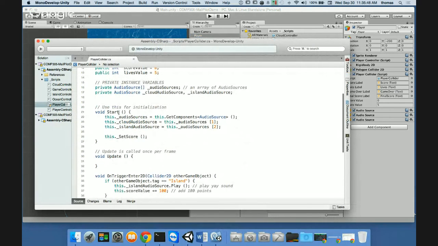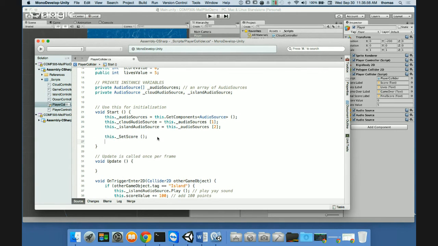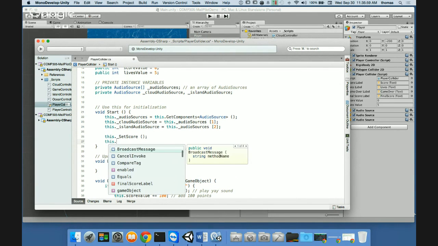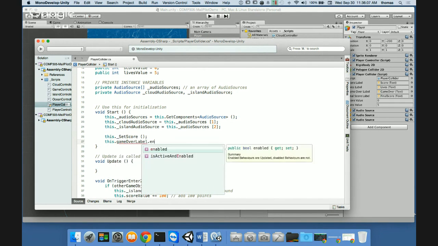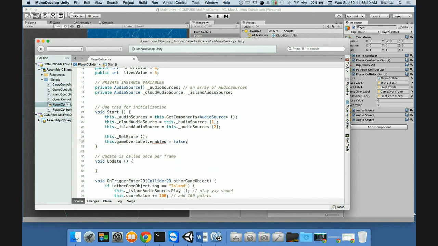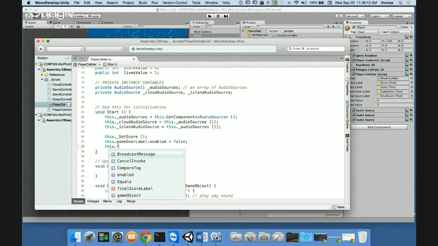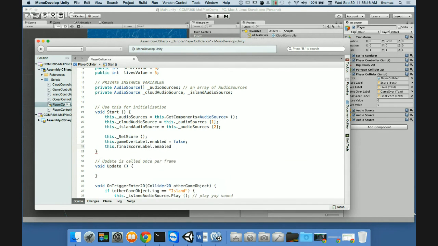So here in my start, I've set my audio sources and I set my score. That's cool, but I also want to disable my labels. So I can do it like this: this dot game over label dot enabled is equal to false, and this dot final score label dot enabled is equal to false. These are the default values that I'm setting in my start method when my player object is initialized, when it's instantiated in my scene.